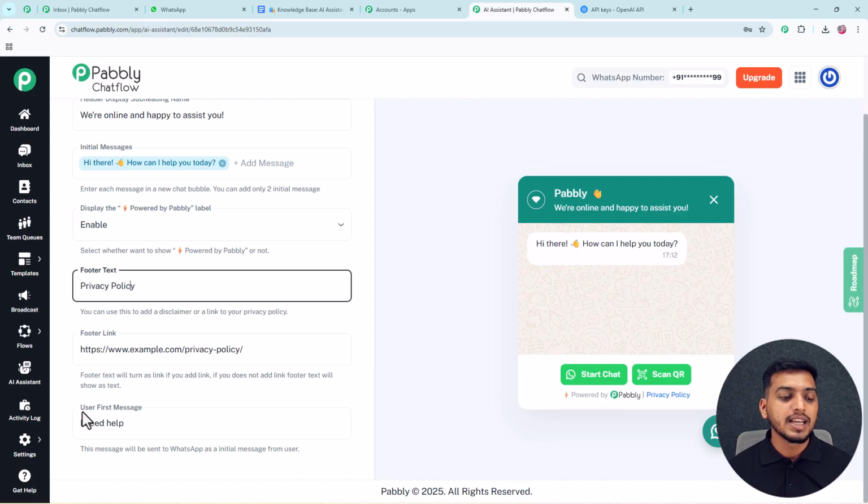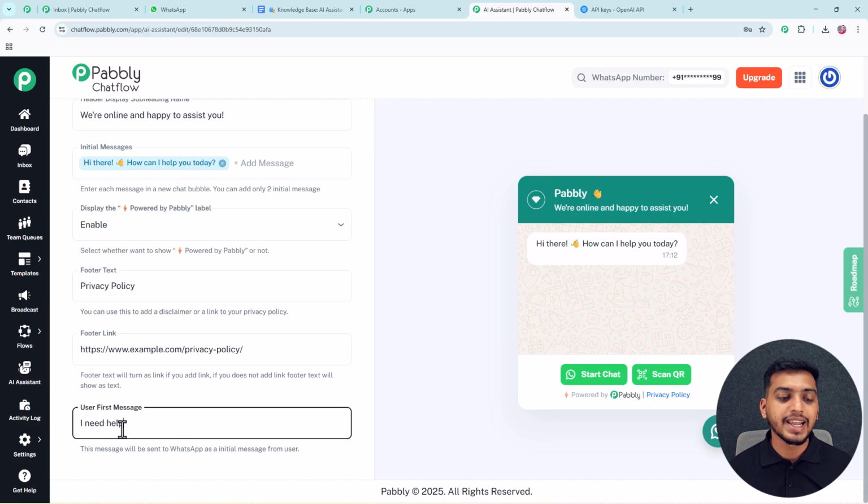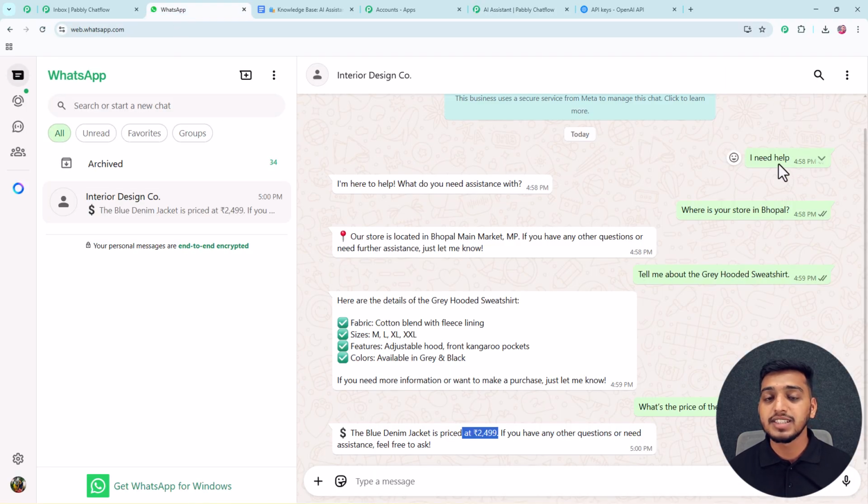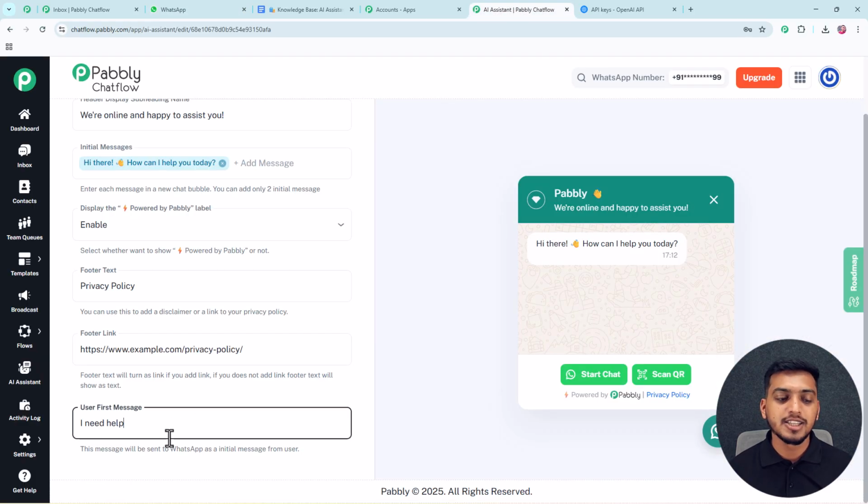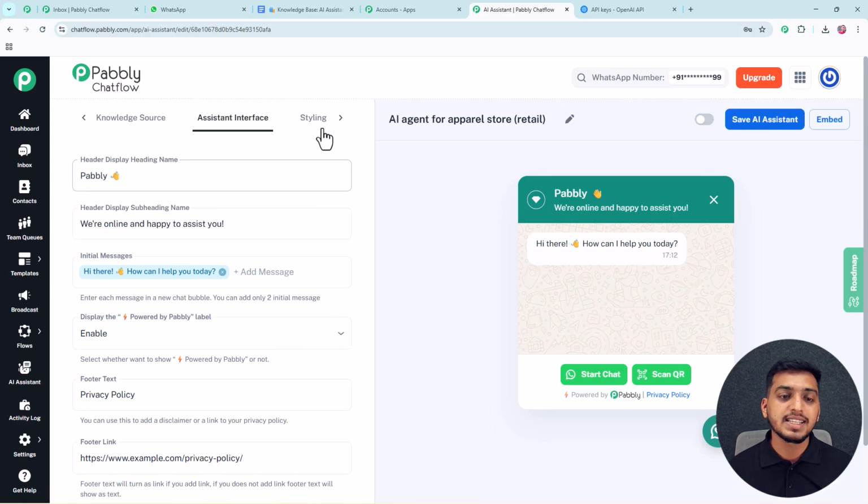And you can see for this user's first message, this "I need help" has been written here. You can see this is the exact same message that I have sent here in my WhatsApp account to trigger my AI agent. So if you want to change this message, then you can also change it. So with this, we will move towards my final step. This is styling.